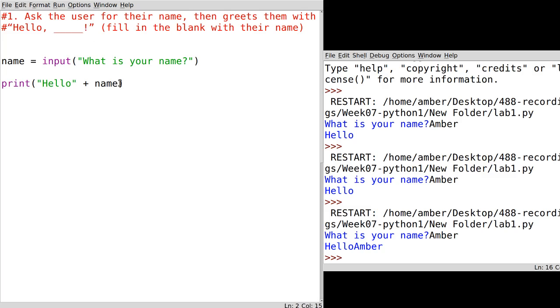So the thing to remember here is that if you want something to be printed literally, it has to go in the quotes. And then if you want to concatenate, so make all these things show up in the same print statement, you need to use the plus sign. So I can do hello plus name, and then in order to add another string at the end, I can do plus and then an exclamation point in quotes.